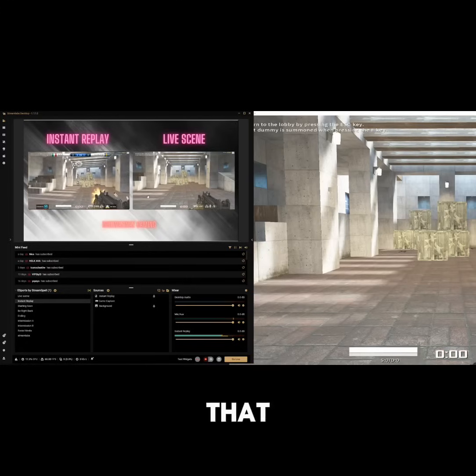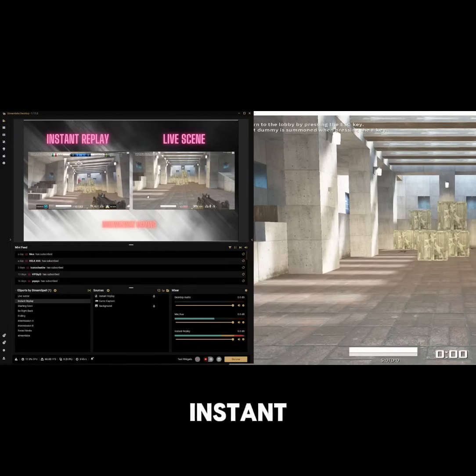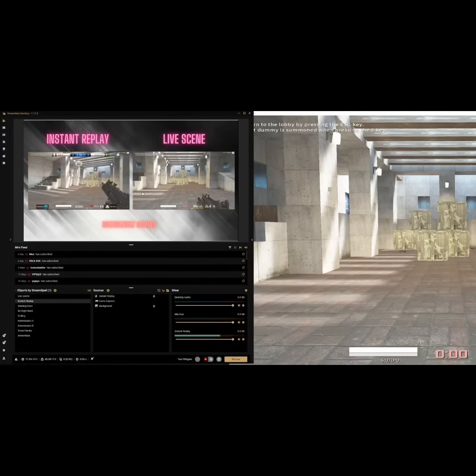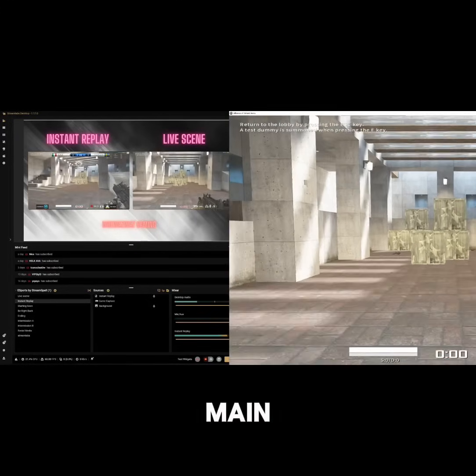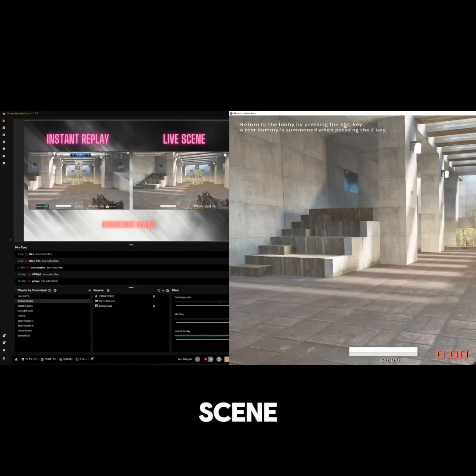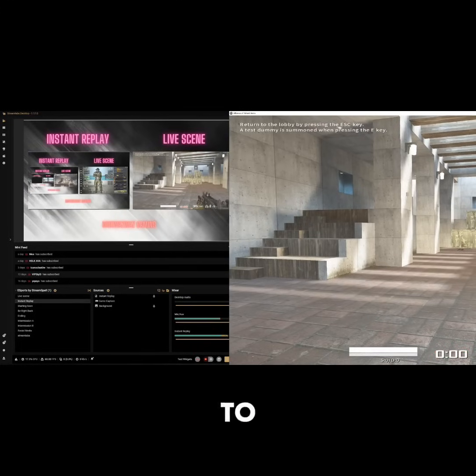And just like that, guys, that's how the instant replay is gonna look. It'll show the replay of the gameplay right there, and then it also has the main scene. So you have to be on the live scene when you click this instant replay.